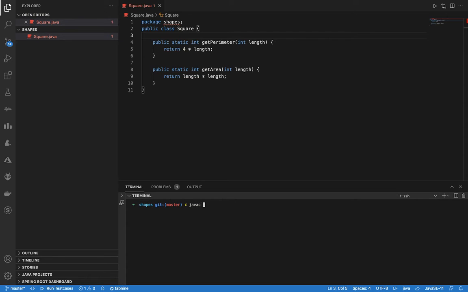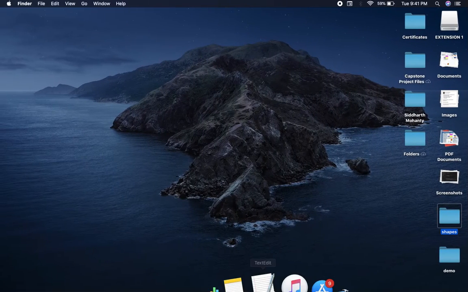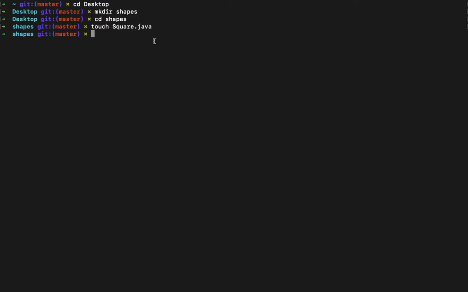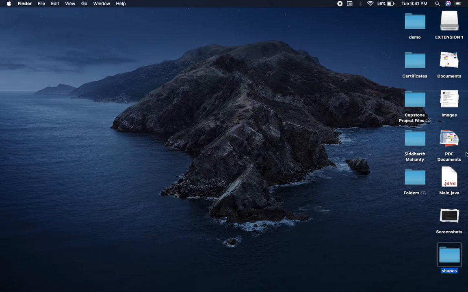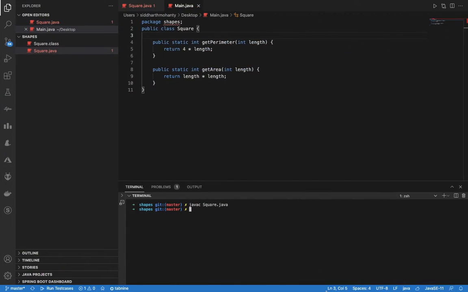Now let me run this file. Yep, compiled successfully. Now let me go back to the terminal. Let me get out of the shapes folder. So I'm back on desktop again. Now let me create a main file where I would like to read the length of the square and get the area and perimeter of the square. So let's create a file, main.java. So my main.java is here.